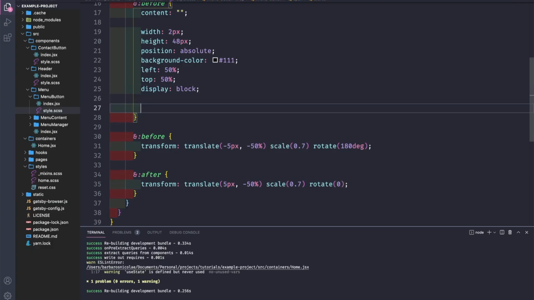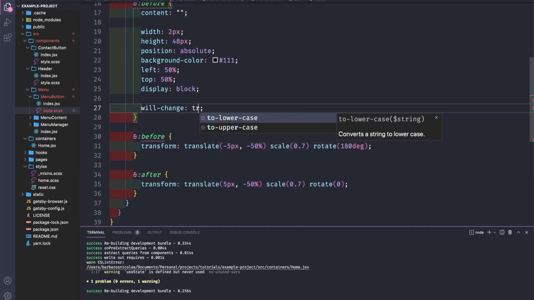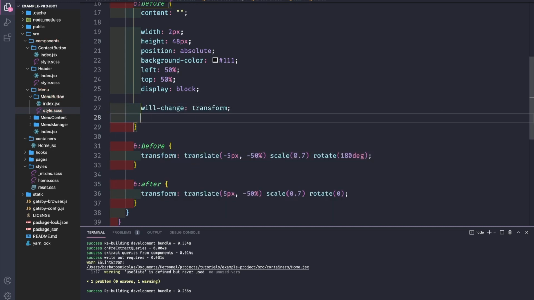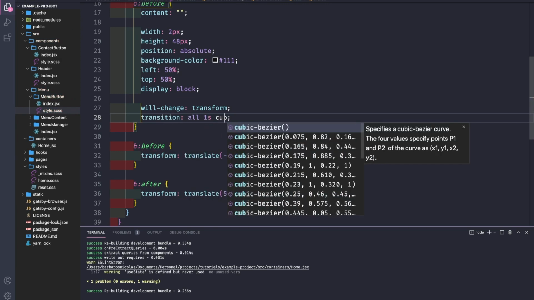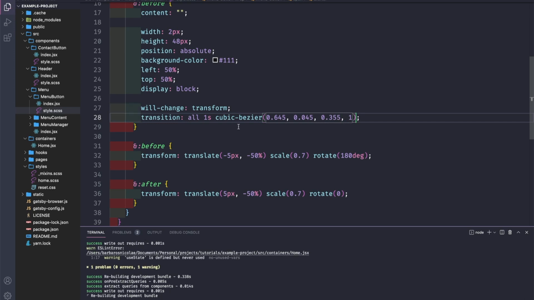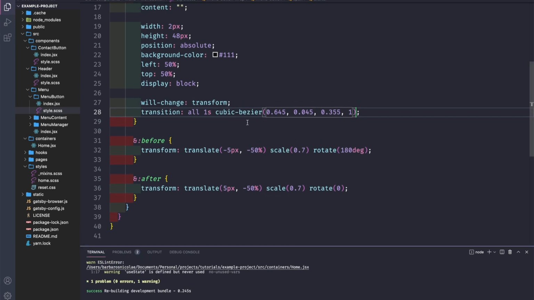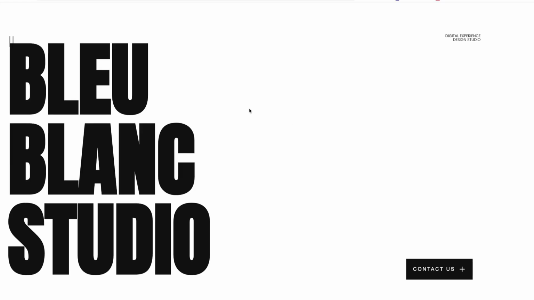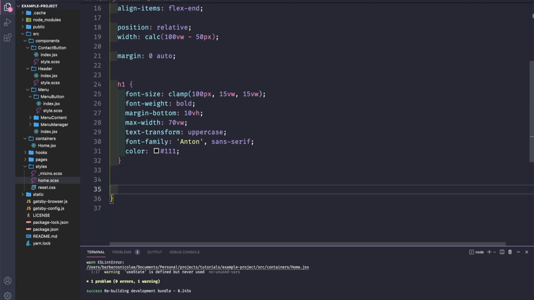And also we need to set the transition all 1 second, a cubic Bezier of 0.645, 0.045, 0.355, and 1. Again, this one is what I found, so it might be different for your use case. I'm gonna come and add a few more things.